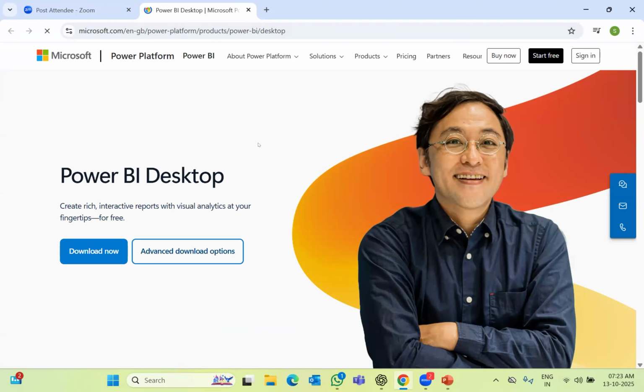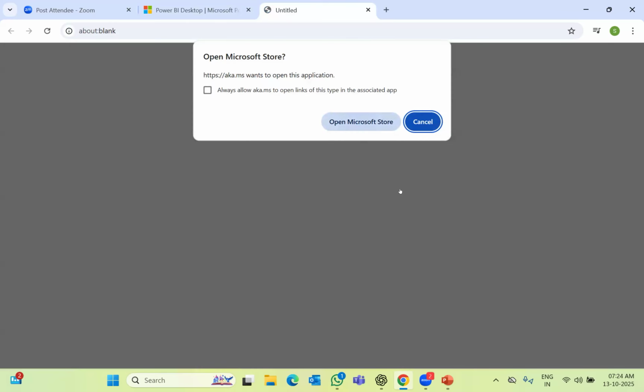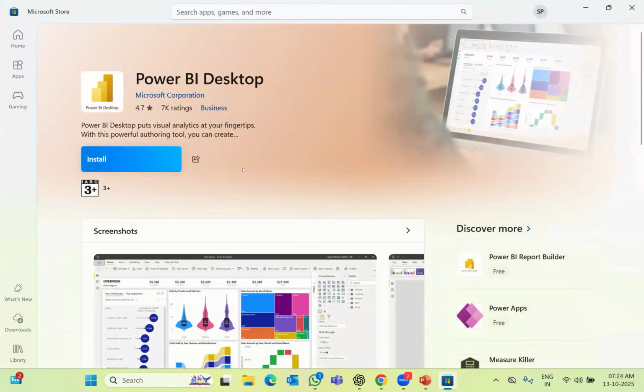Now I'm going to the Microsoft platform. If you can see here, we have Power BI Desktop. If you see Start free, I'm hitting the download now option. Open Microsoft Store. Now I'm going to install Power BI Desktop with the help of install. It will take some time. If you see, the status is progressing: installing, downloading. Just give me 2 minutes.